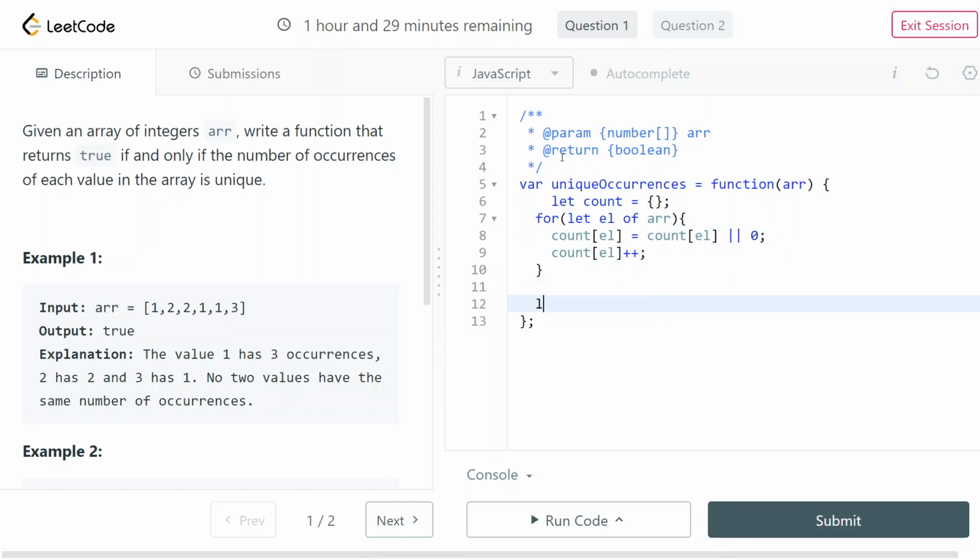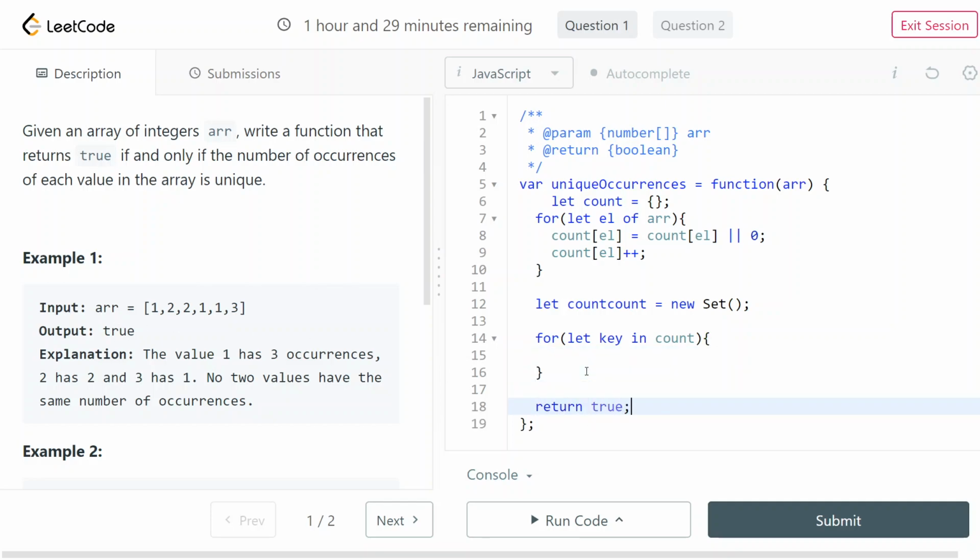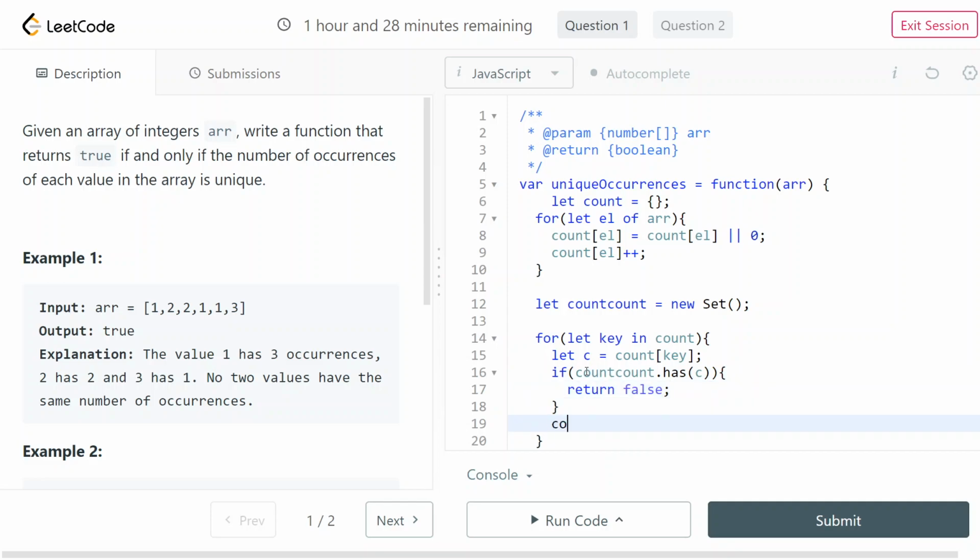Okay, now we're going to need a count. So we're going to count how many counts there are, or we could have a set for that. And then for every key in the count, we check if its count is already in the set, and if so, then the response is false. Otherwise, the response is true. So its count is count of key. Now, if the set already has the count, then we should return false. Otherwise, we should add it to the set.